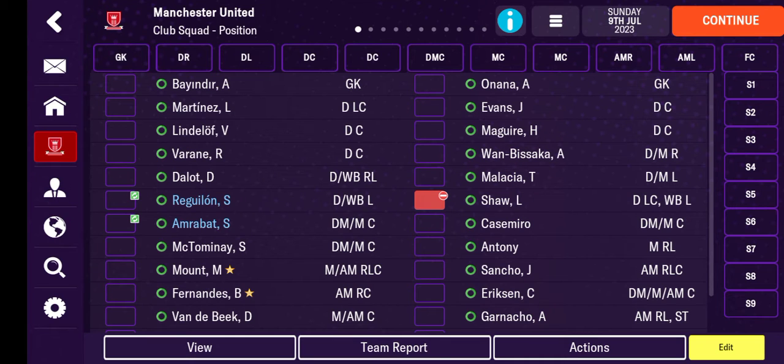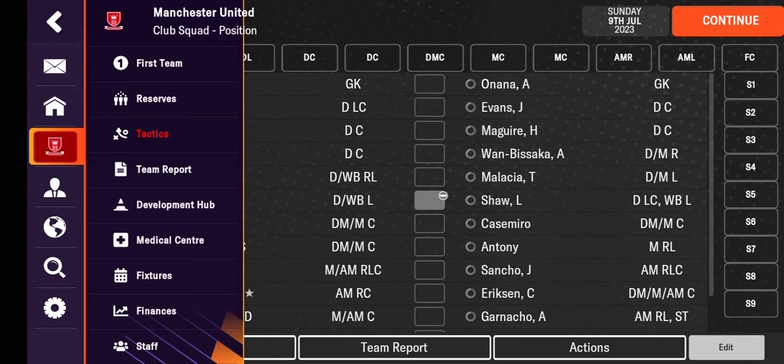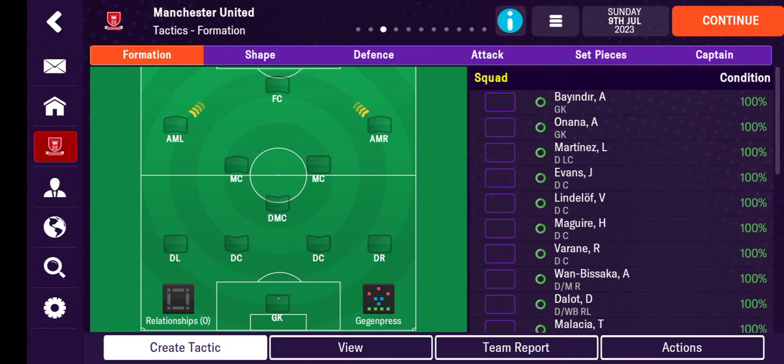Today I'm going to show you how to assign squad numbers in Football Manager Mobile 2024 so you can give your players numbers. Before we start, I made this video for beginners new to this game, who are still confused about how you can create the tactic like this and how you can build up your formation.